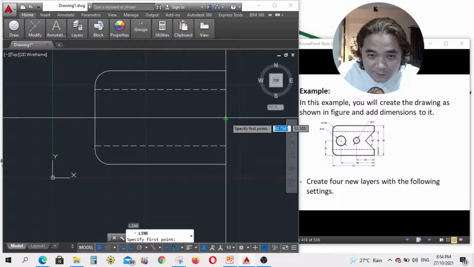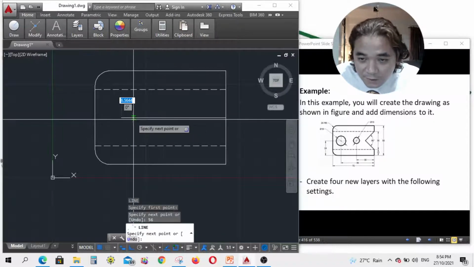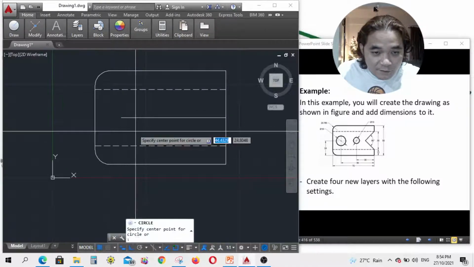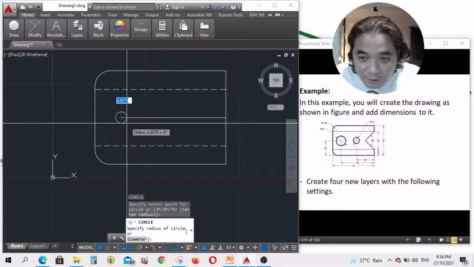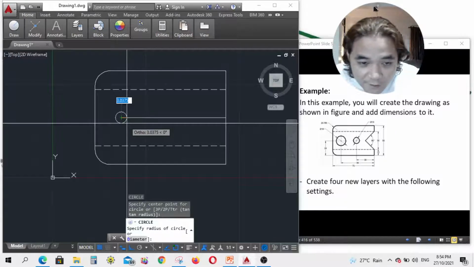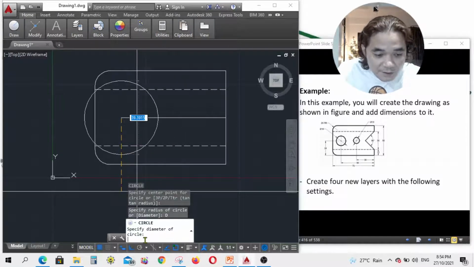So 56. Okay, so this will be a reference. Okay, then let's make a circle. So the diameter is 16. Diameter is 16.